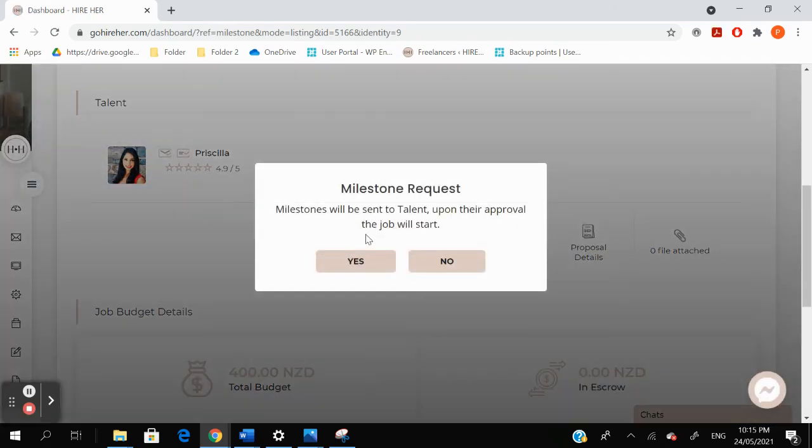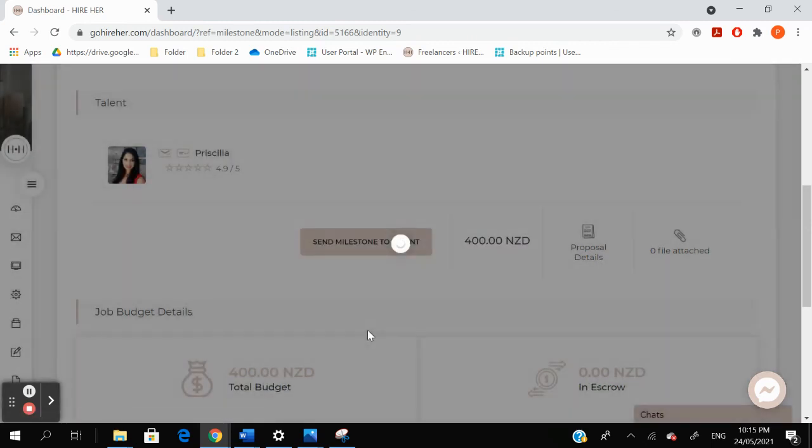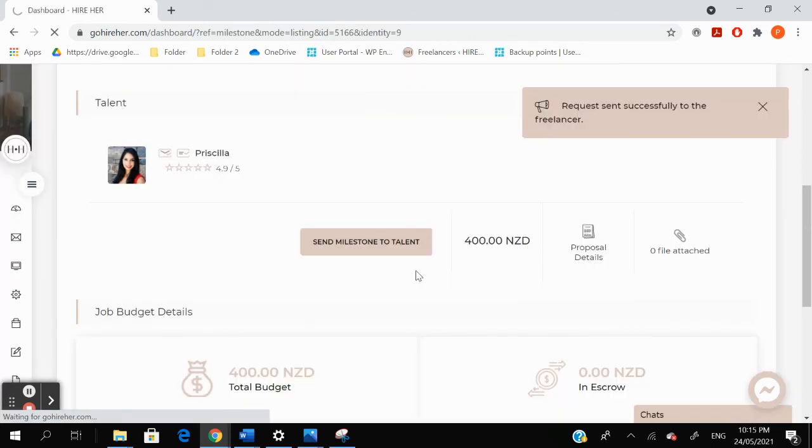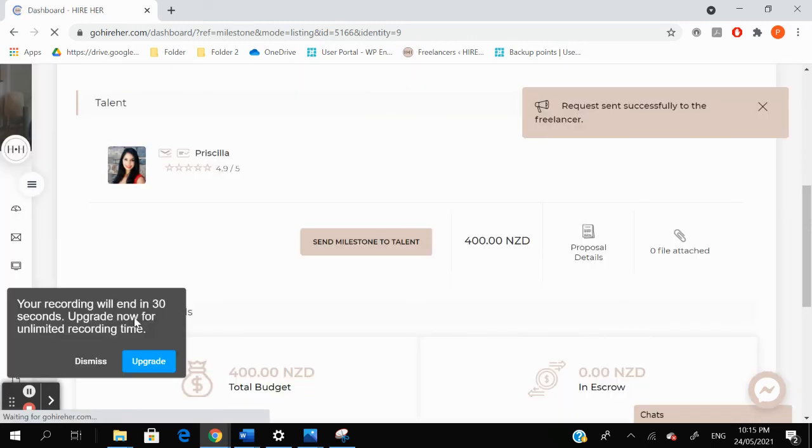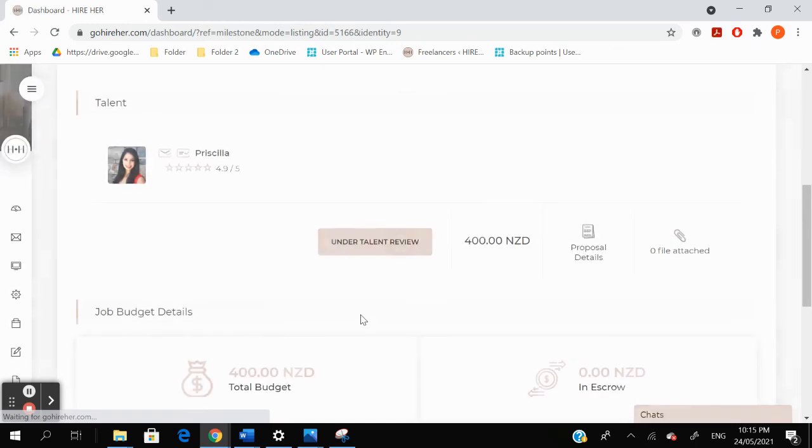And then once that has saved and you're happy with the milestones, you can send the milestone to the talent. So milestone request, and it will be sent to the talent, and upon their approval, the job will start. So in this section, if you guys have spoken about it and they're happy, then it's fine. Then your milestones are going to be accepted and you're good to start the job.